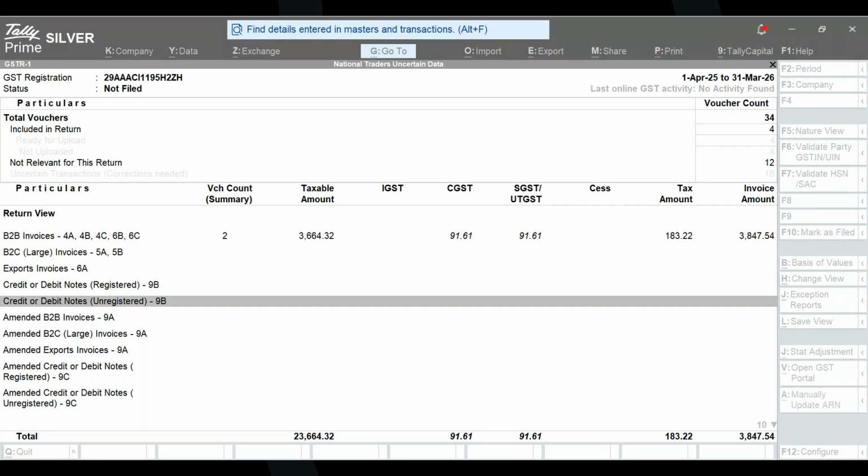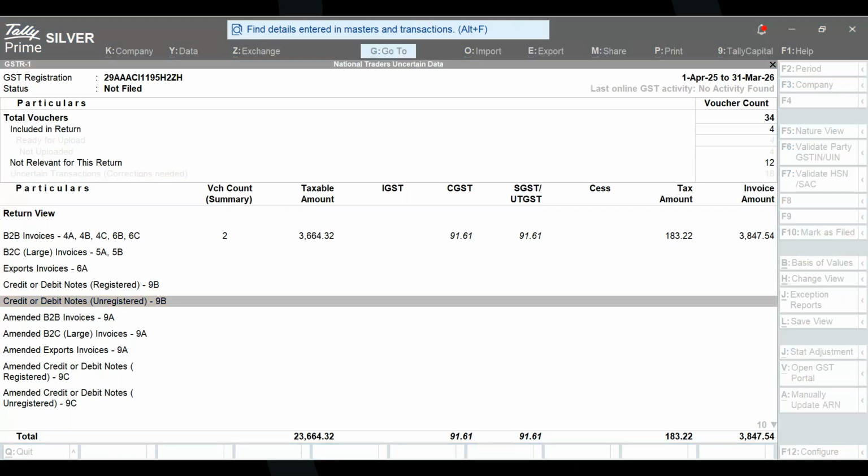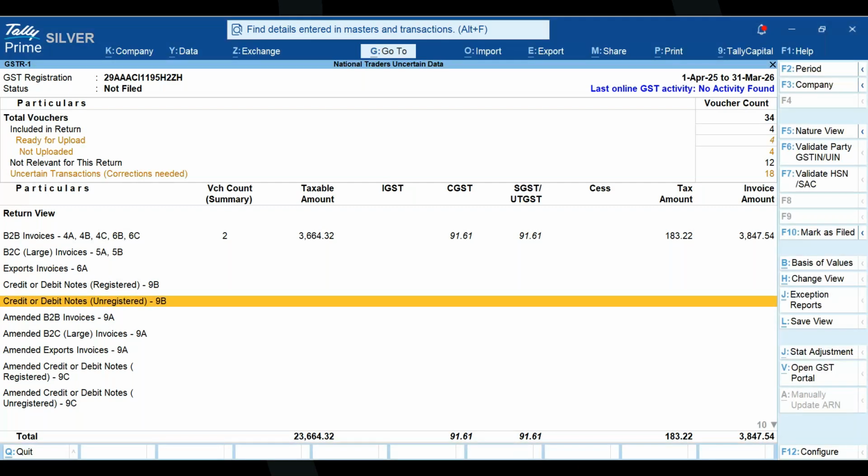I am not getting any notification, and I didn't have any discussion with that party that he has turned unregistered. But what has happened? In my books, I have recorded the transaction as a registered party. But later, I found out that he has turned into an unregistered party or a consumer. So, what happens? Based on the changes, Tally tries to upload, but the portal rejects the transactions because of the changes that have been made. So now, as a user, I have to ensure that these changes are done in the books as well.